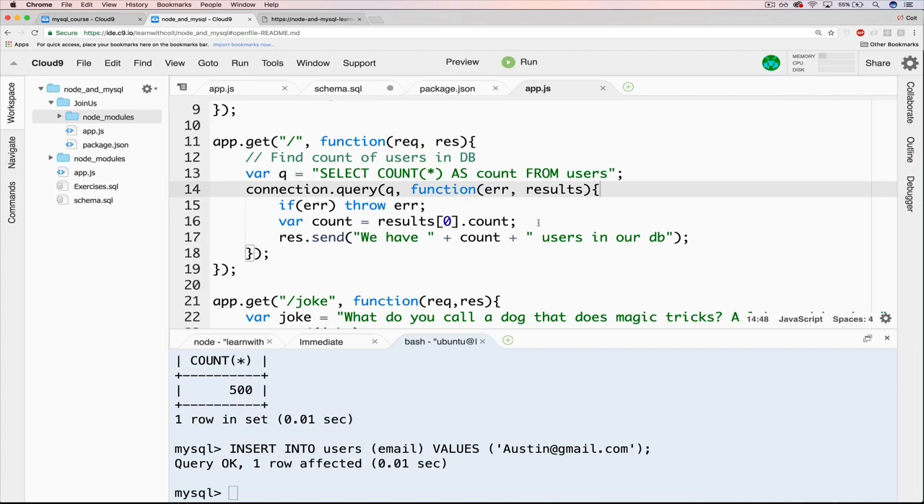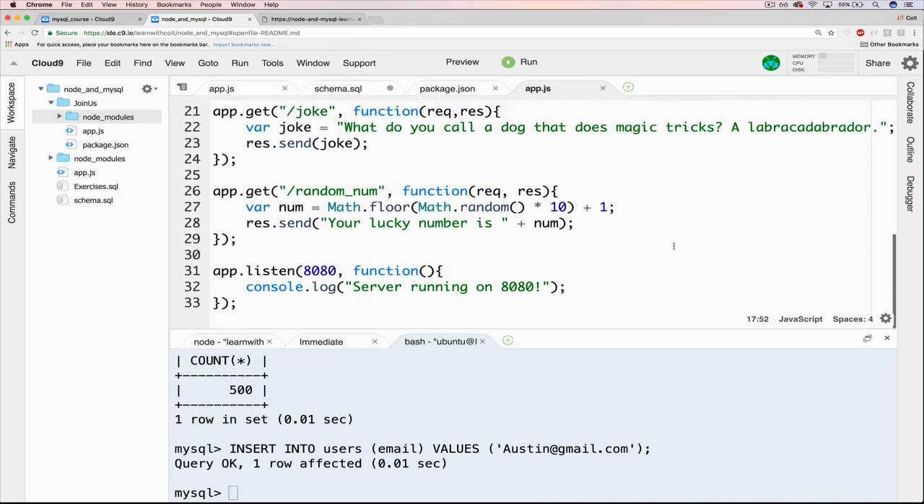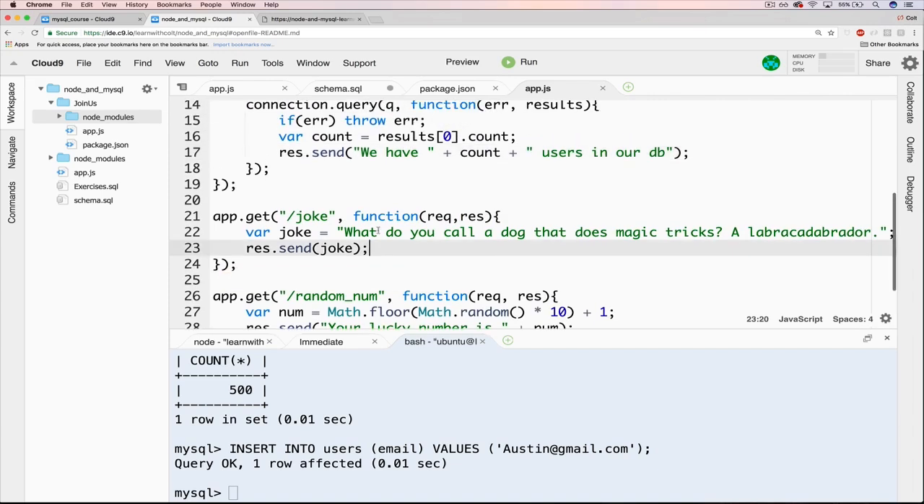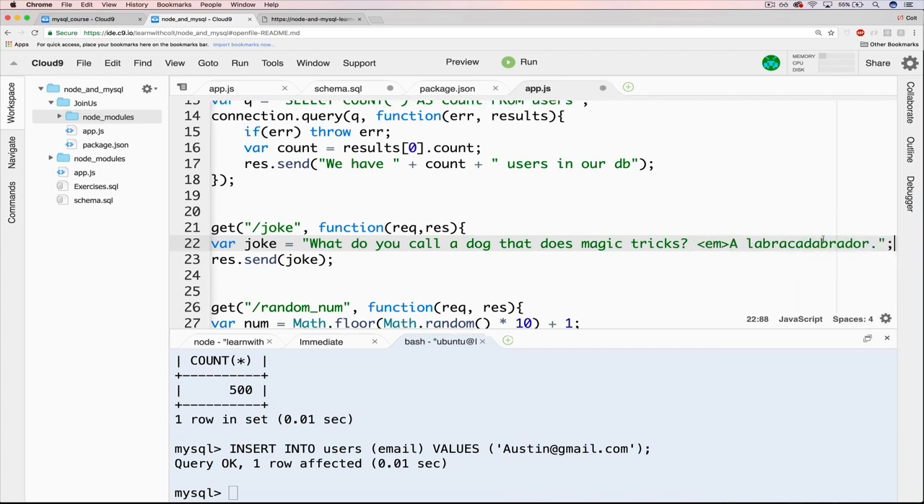And we actually can do that right now in a really hacky way. So let's say rather than just, let's do it for my joke. What I could do is make this joke italicize part of it. So I'll say, what do you call a dog that does magic tricks? And I'll italicize the answer by putting around it the EM tag, which is how you make things italicized. It stands for emphasis.